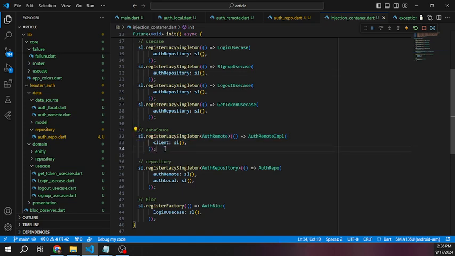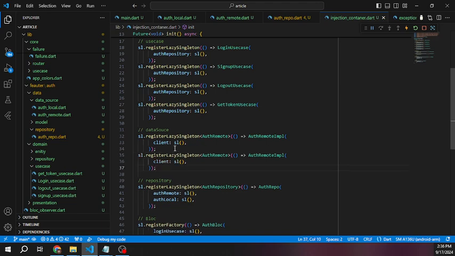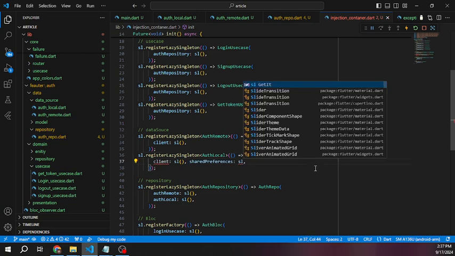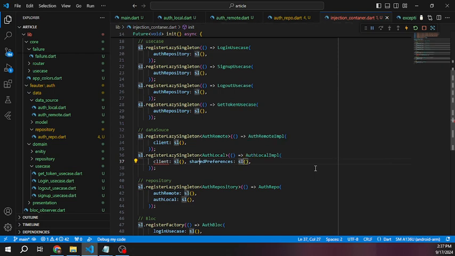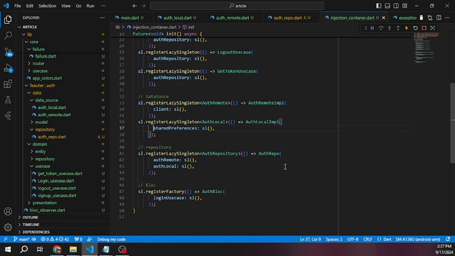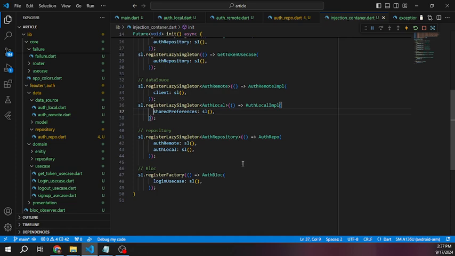Let's implement this thing for our local data source. It is going to be local, and it's going to be local. And there is no such thing as client for our local data source. Our repo, our bloc is not implemented. That's all we have in here.